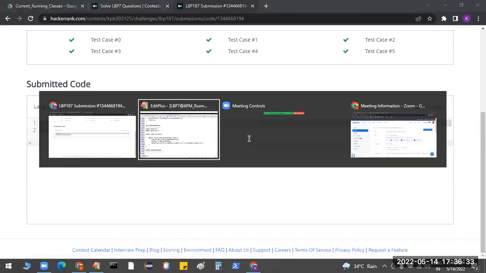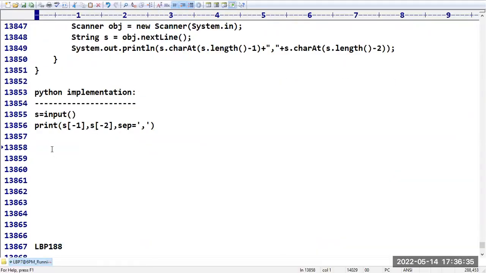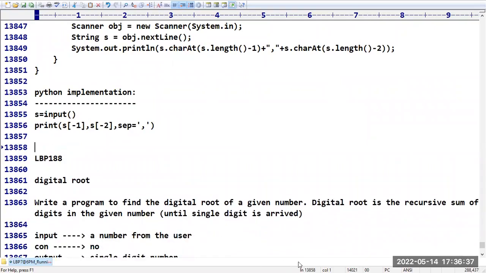Sir, please confirm, is this concept clear for you people?